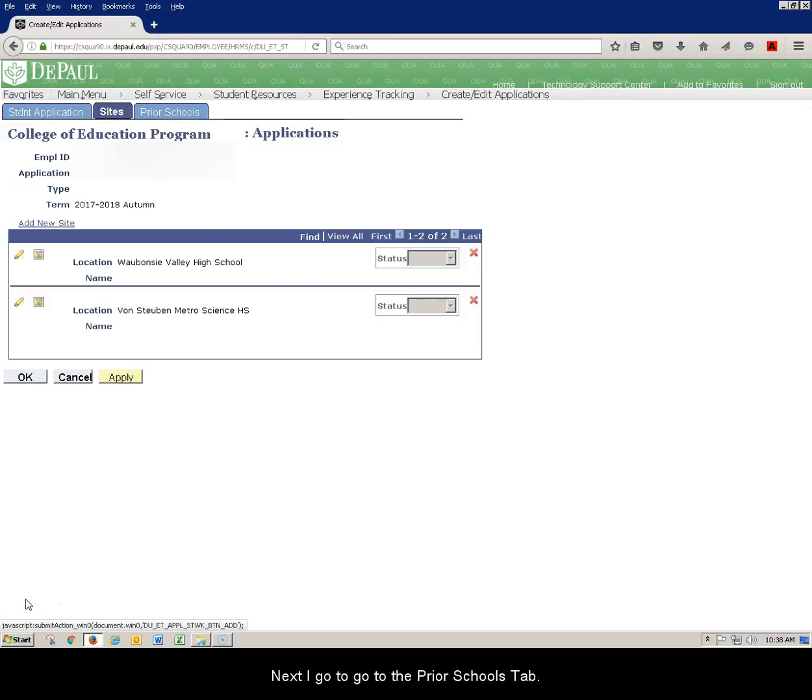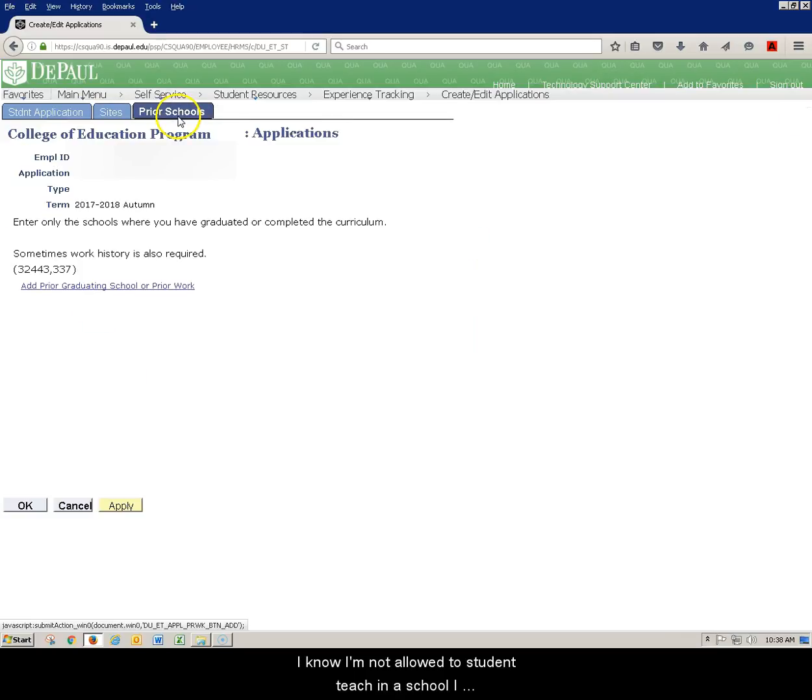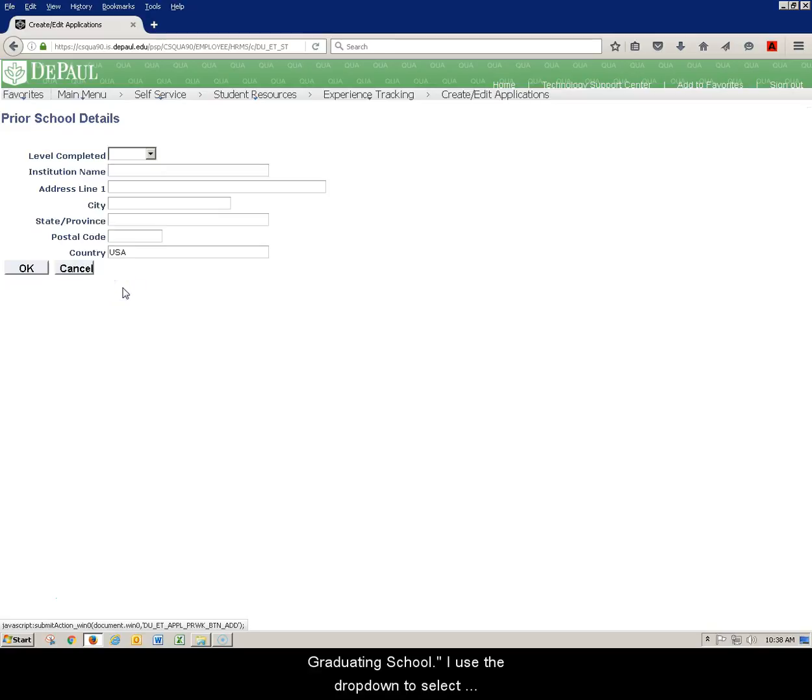Next, I go to the Prior Schools tab. I know I'm not allowed to student teach in a school I previously attended, so I have to enter the name of the grade school, middle school, or junior high, and high school that I graduated from. I click on Add Prior Graduating School, and I use the drop-down menu to select elementary school. And I type in as much info as I can. Let's say I went to Dewey School in Evanston, so I type that in.